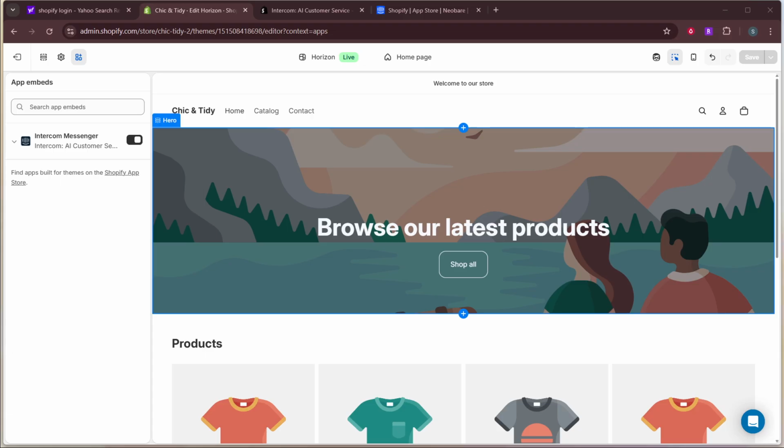With the official Intercom app powering the messenger, you'll give shoppers instant help, and you'll see richer context in Intercom thanks to synced Shopify data. It's a quick setup that delivers immediate value, and you can always return to app embeds later if you want to toggle it off or make further adjustments to your theme.